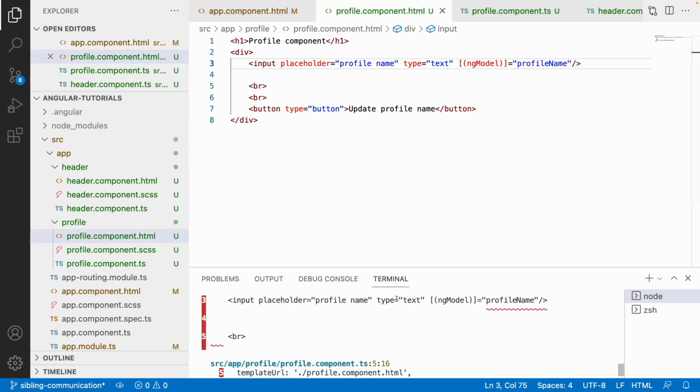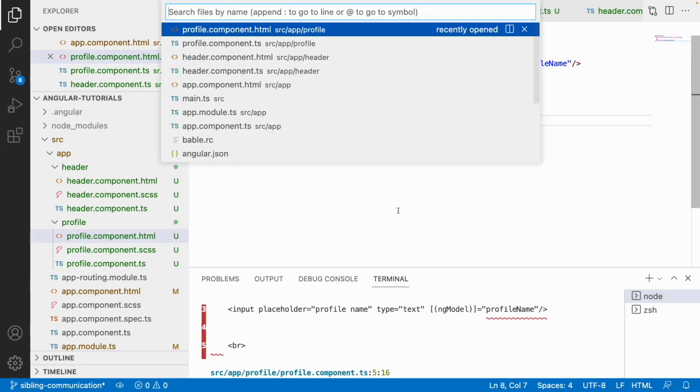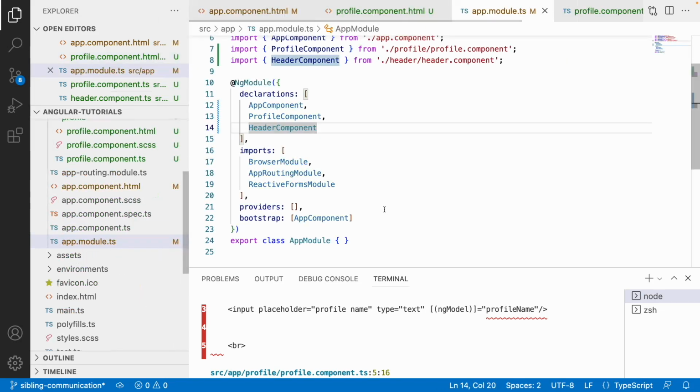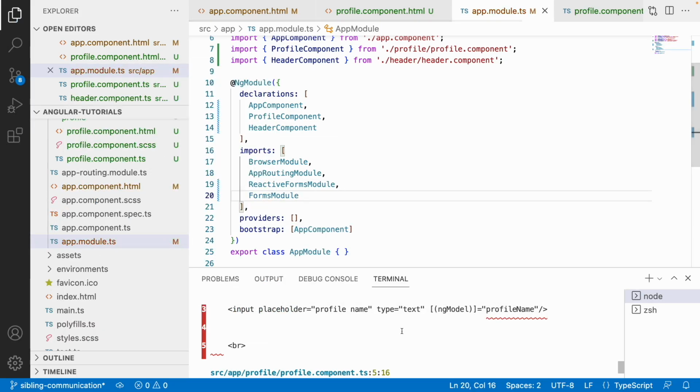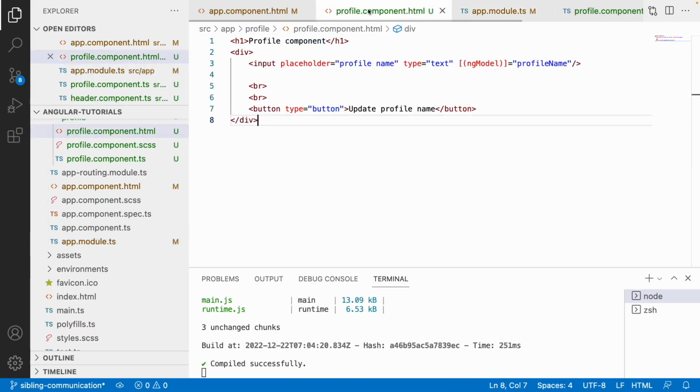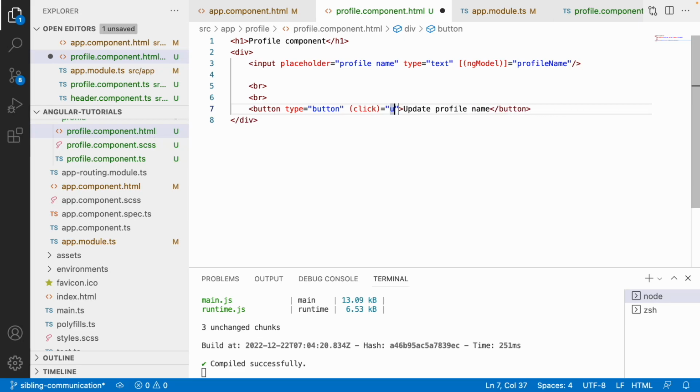Why? Because ngModel requires a forms module. So let me go into the app module and insert your forms module and save this. Now it has been successfully passed. And also when you update it, that means on a click event, I want to call something called update profile name, and this will be the responsible person for sending the data from your profile to its parent. That is nothing but app component.